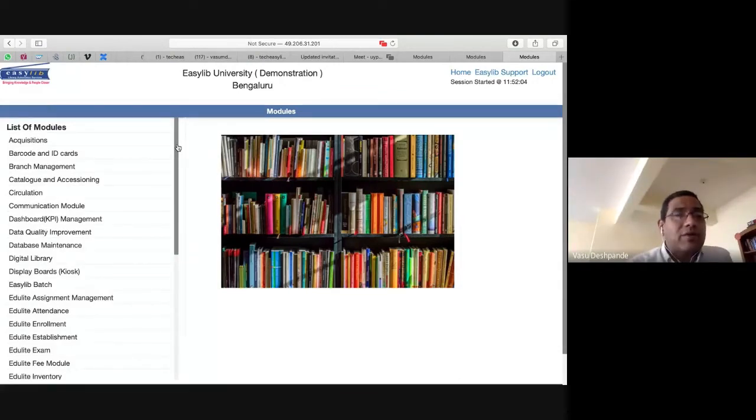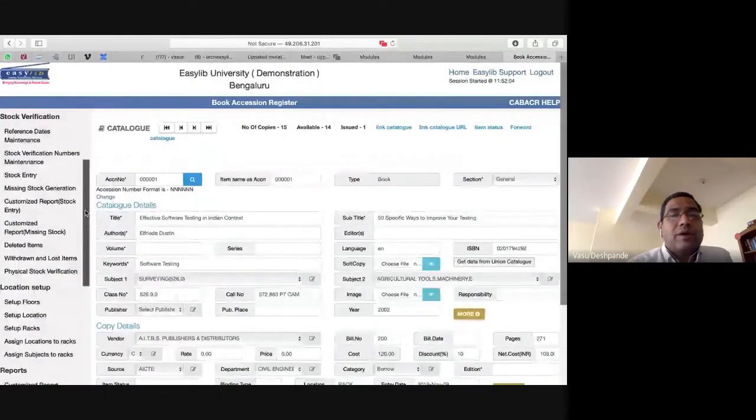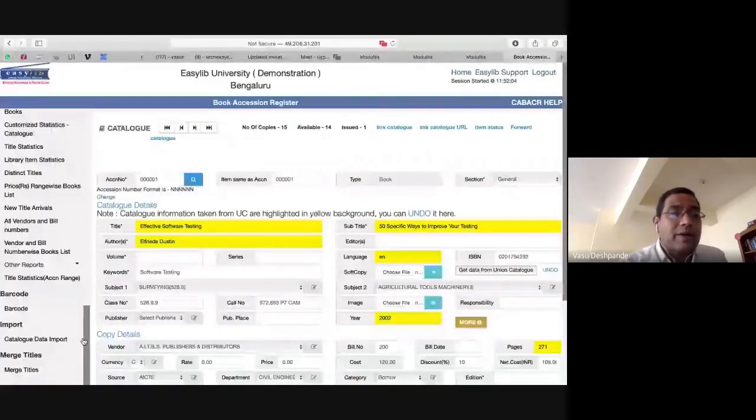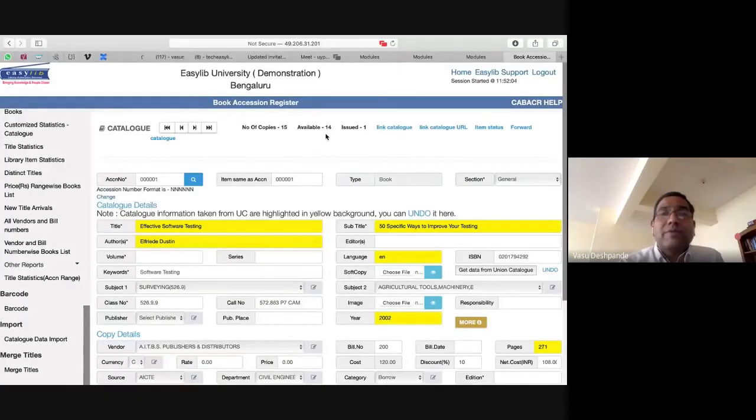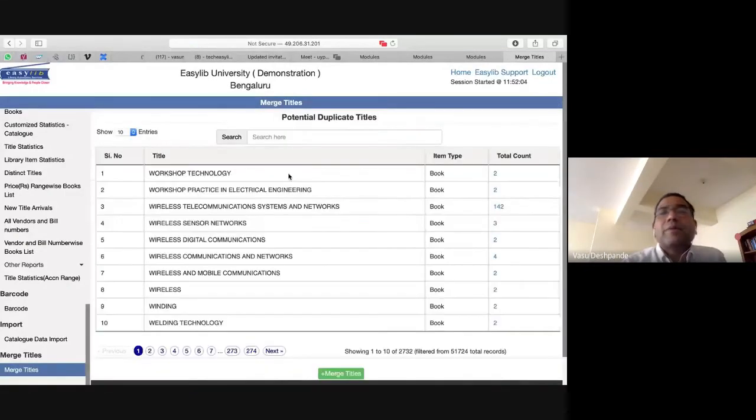So, for example, cataloging itself has so many new features in Easylib. So many things, including merging data, including, I put the ISBN, click on this, it goes to the union catalog and gets the data. I have the ability to merge the books, merge the publishers, merge the titles. You've got about 15 books, all of them are showing as 15 separate books, but they are all 15 copies of the same book. No issues. You just go to merge titles and it helps you merge all those titles.